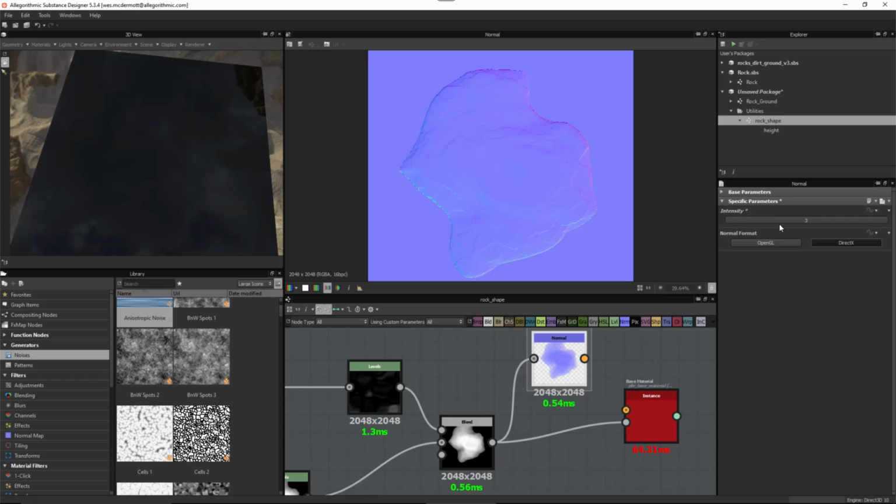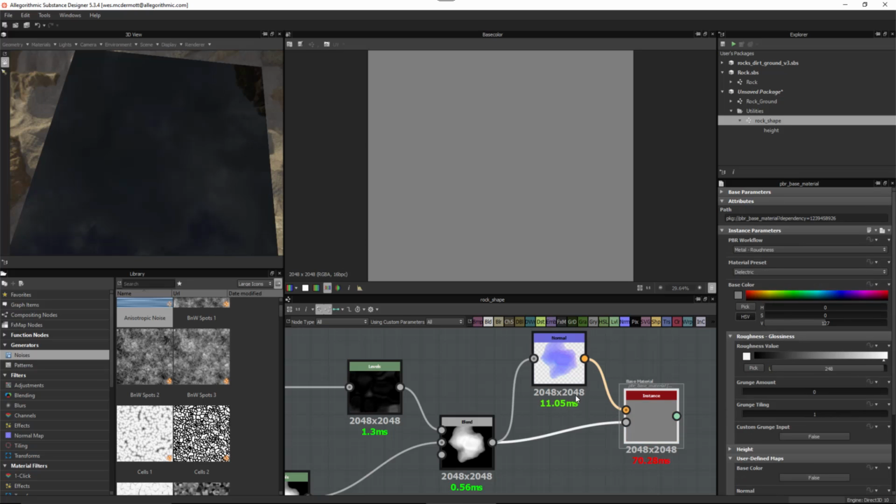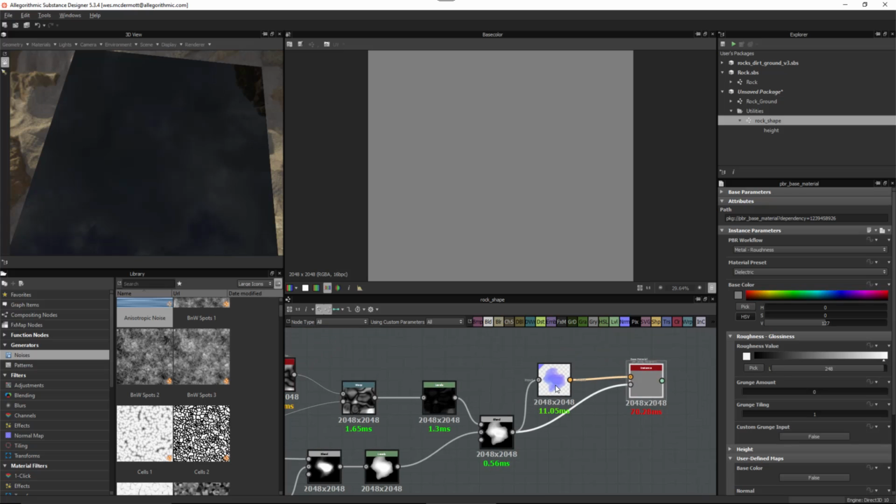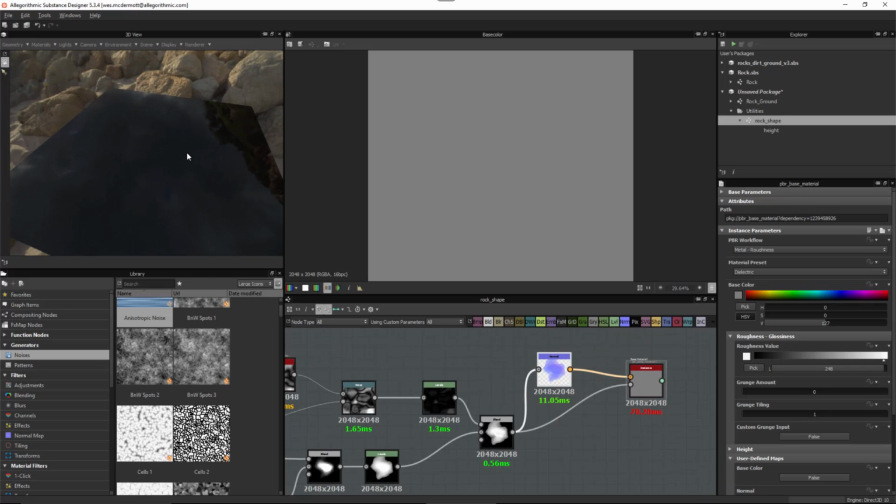And I'm going to increase here my intensity. So let's take it up to something like maybe 7. So now here's the normal information that we have. And let's take this and plug it into our base node as well. And so here we have our base node. And like I said, this is just a temporary node that we're going to use so that we can view what we're working on here in our 3D view.